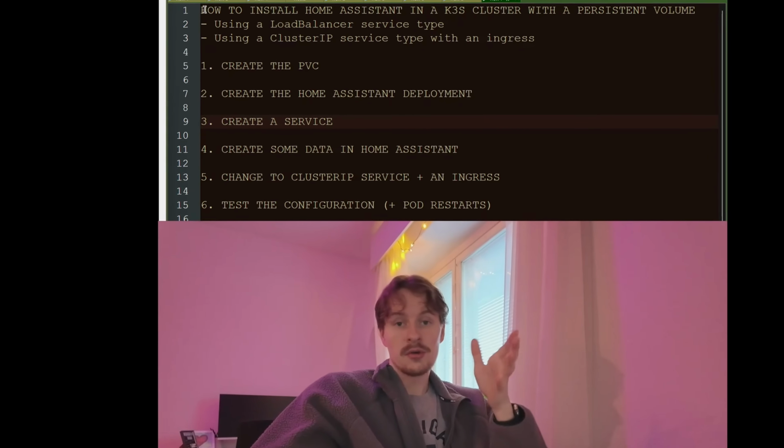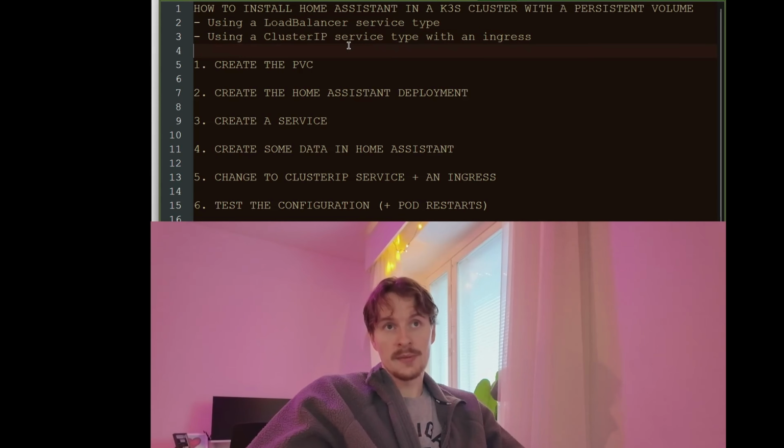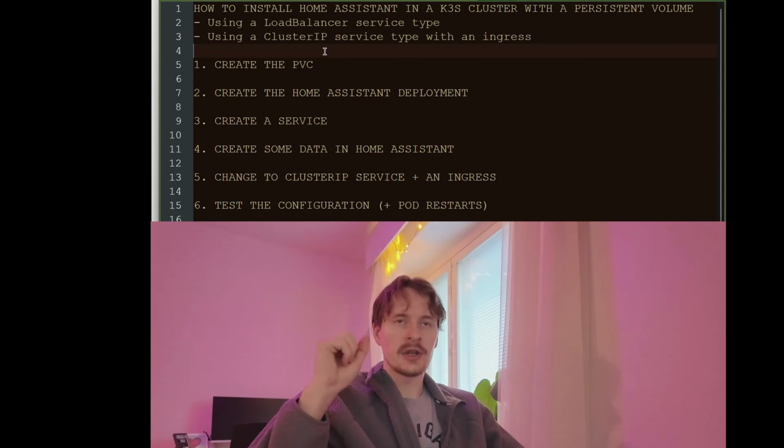Today I'm going to show you how to install Home Assistant in a K3s cluster with a persistent volume. And I'm going to show you 2 ways to do that, using a load balancer service type and then using a ClusterIP service type with an ingress with a TLS certificate.